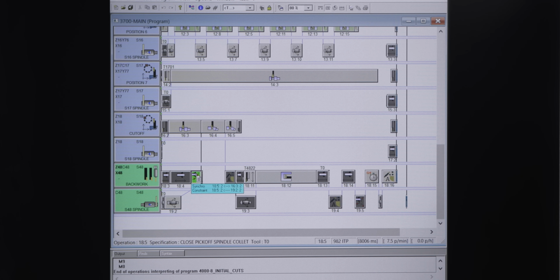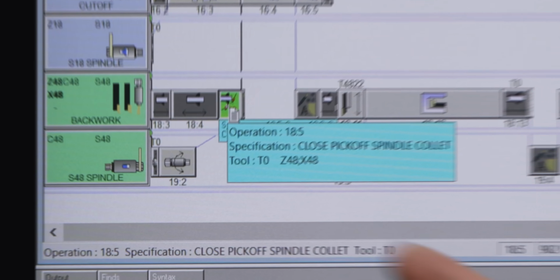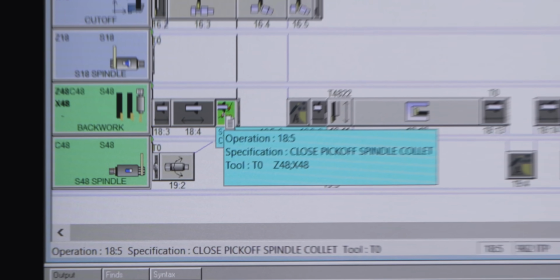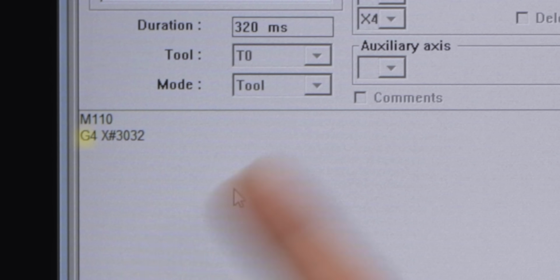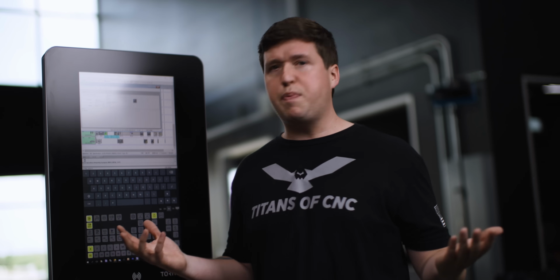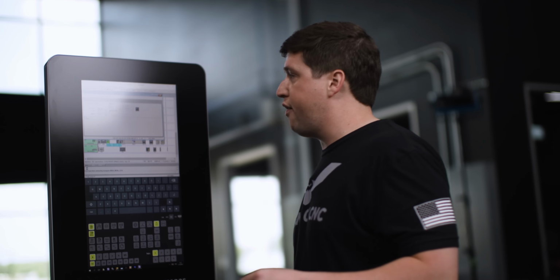When I put my mouse over it, I can actually see what the operation is, and it says close pick off spindle collet. So I know that they're gonna put a dwell in here. When I click on it, I can see G4, which stands for dwell, X of #3032. Well, what is #3032? Luckily they have a variable list for you.